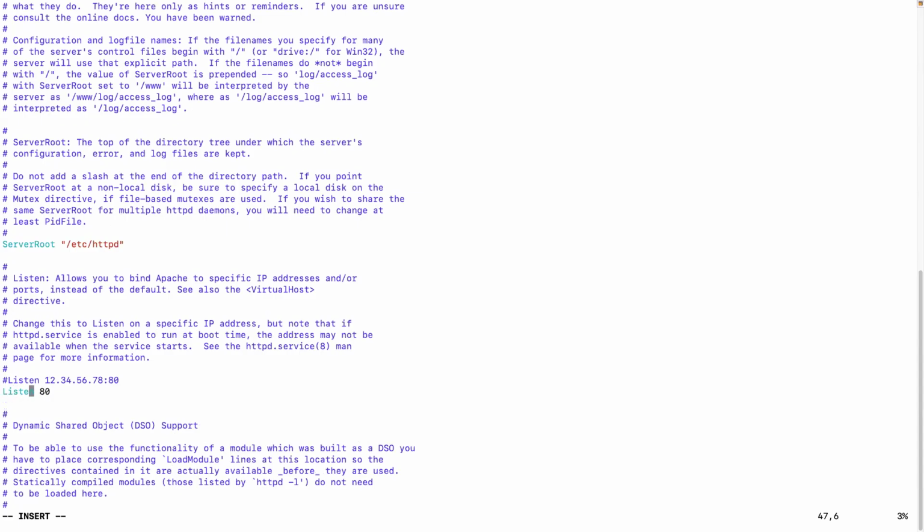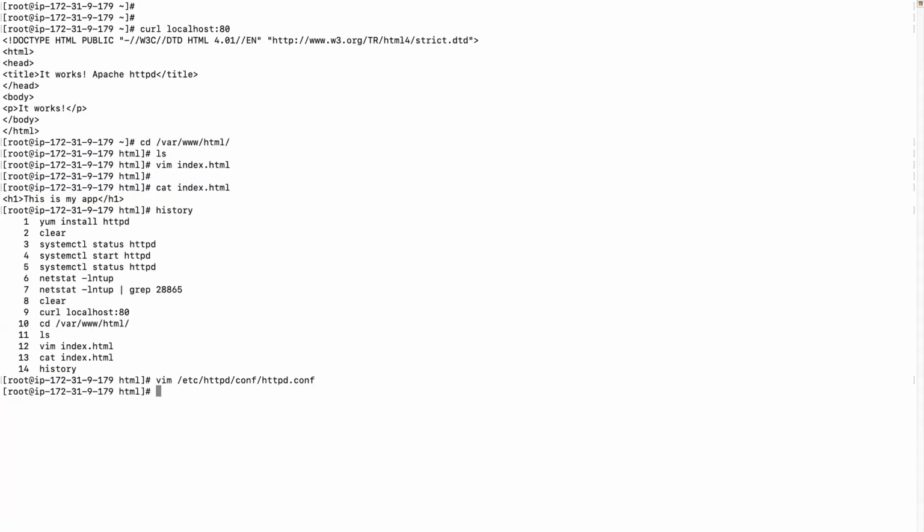See, it's 80. Let's suppose I want to put 8001. Save this, and restart httpd. Actually, you should stop the service, make the modification to the file, and then start it. Anyhow, I'm just restarting this, so that it should be running on the new port.